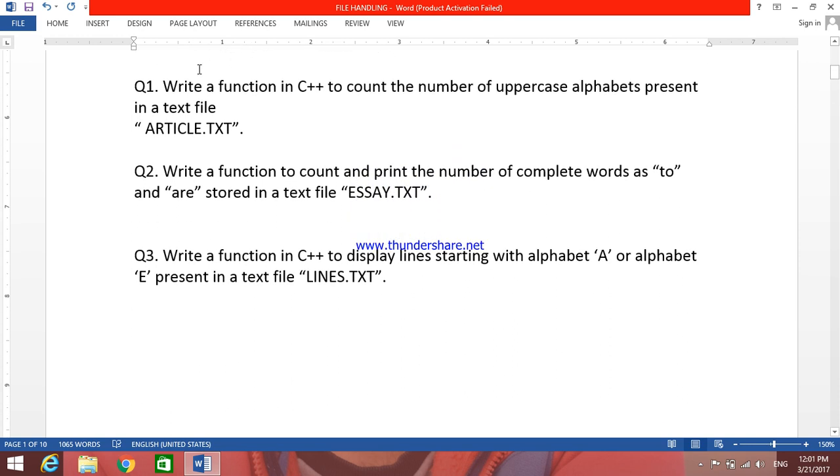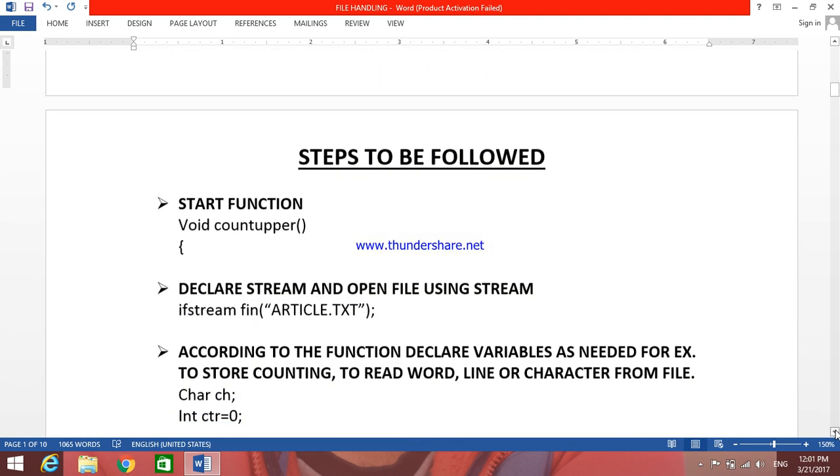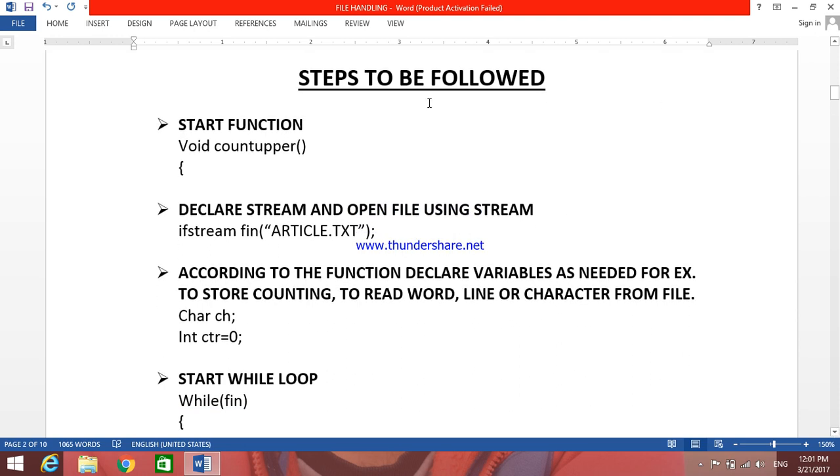Like question number 1, write a function in C++ to count the number of uppercase alphabets present in a text file article.txt. I am going to tell you some simple steps to solve this type of question. So steps to be followed will be: first of all, you have to start the function.